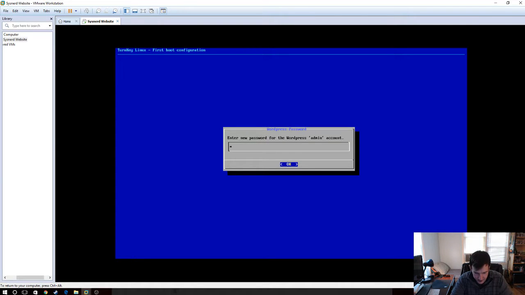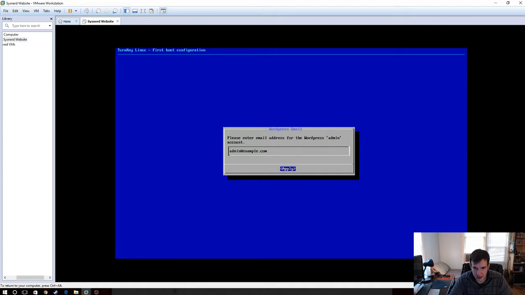Again, it's going to ask you for a couple of passwords, and I suggest you remember each one, especially the one for WordPress. Please enter an email address. In this case, it will be whatever you want as your email address, so I guess I'll just use this one.